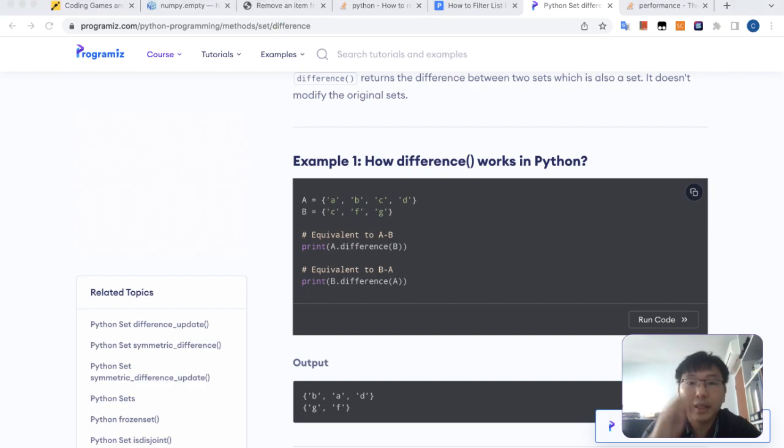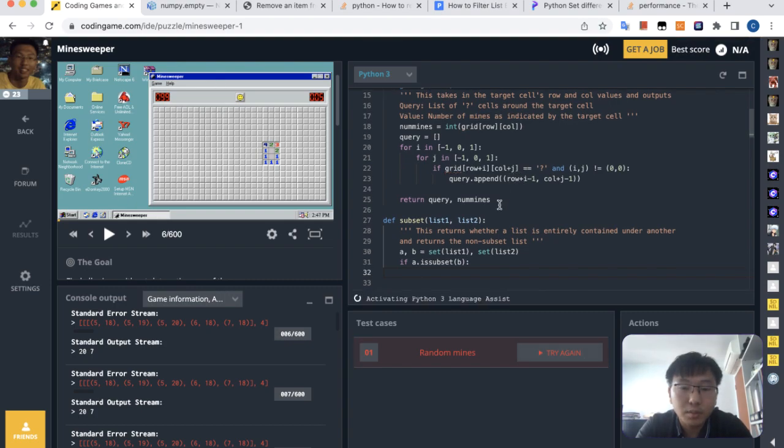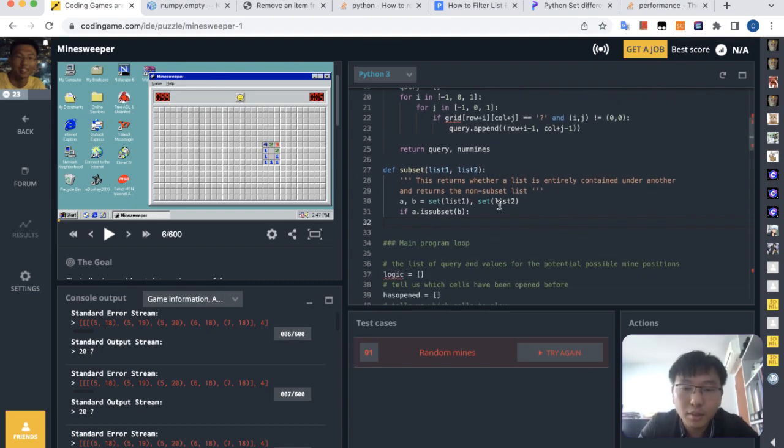I guess in sets in Python, they probably use a hash function, and that's why there's no order preservation. Basically, the element that you put in gets passed through a hash function, and then they just compare whether the hash is in another set.